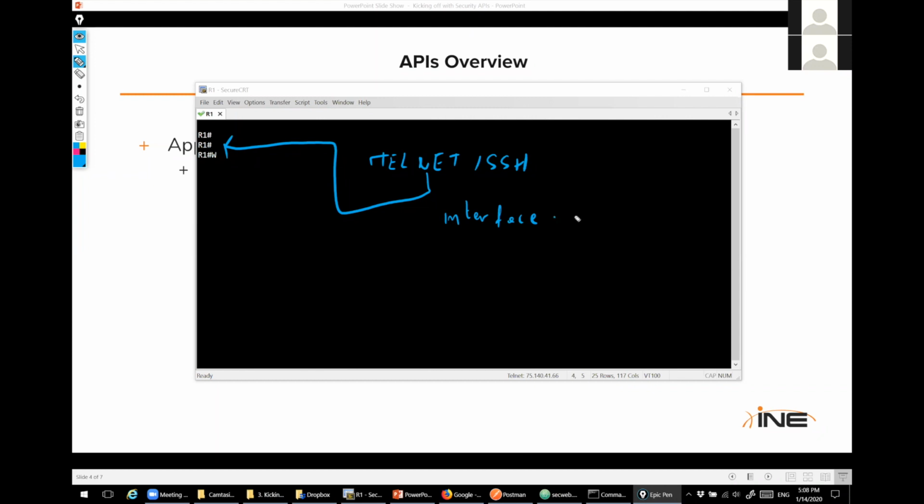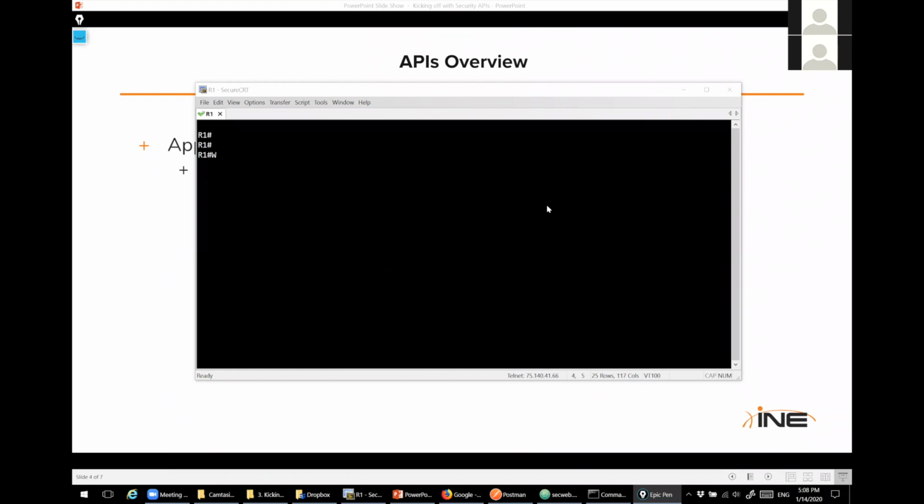And let's also say that we want to correlate this interface with its MTU. We want to build a list of interfaces of this device, and we want to know their configured MTU. So the script telnets or SSHs, and one way of solving this problem would be to issue the show IP interface command.